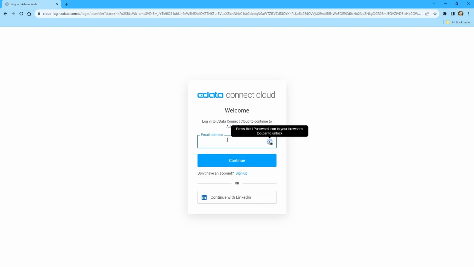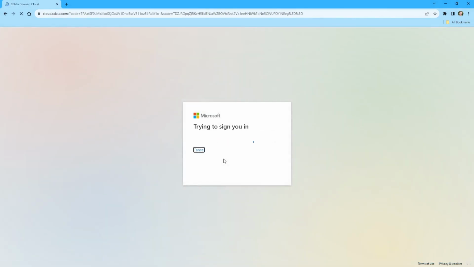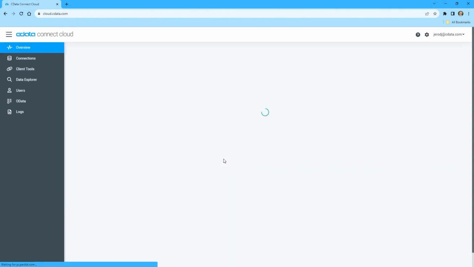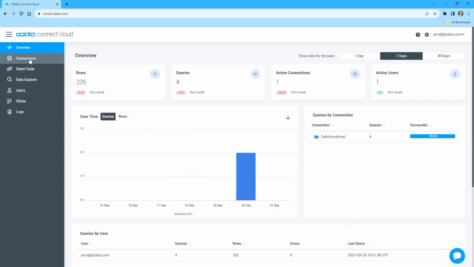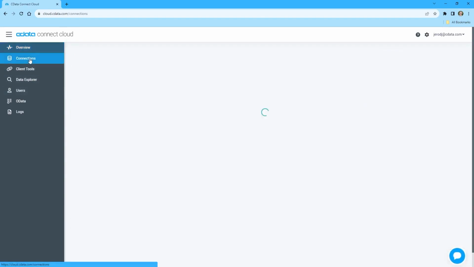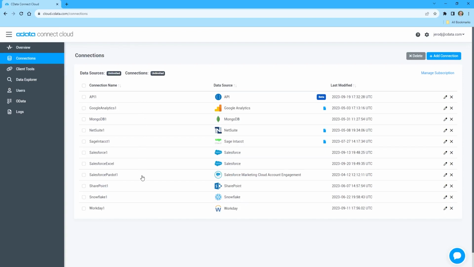To begin, navigate to cloud.cdata.com and log into your Connect Cloud account. If you do not already have an account, you can sign up for a free trial. In order to work with cloud data, you first need to create a connection to your data source. You can add a new connection from the Connections page. With your connection created, you are ready to work with data in Microsoft Excel.